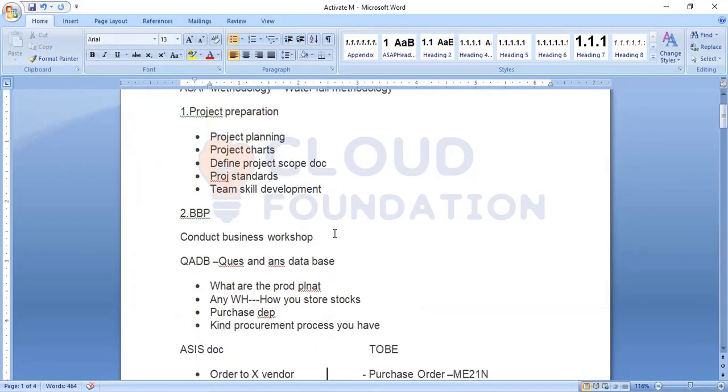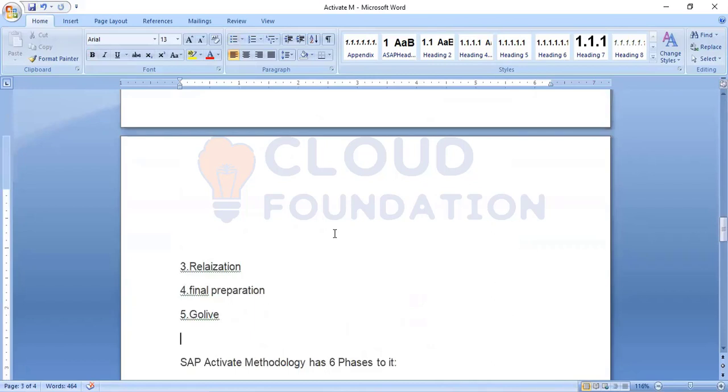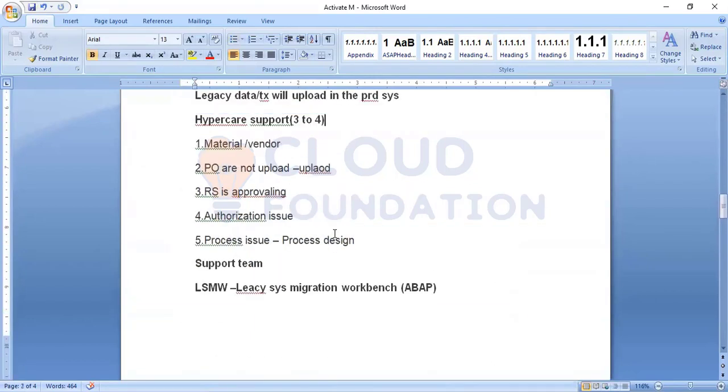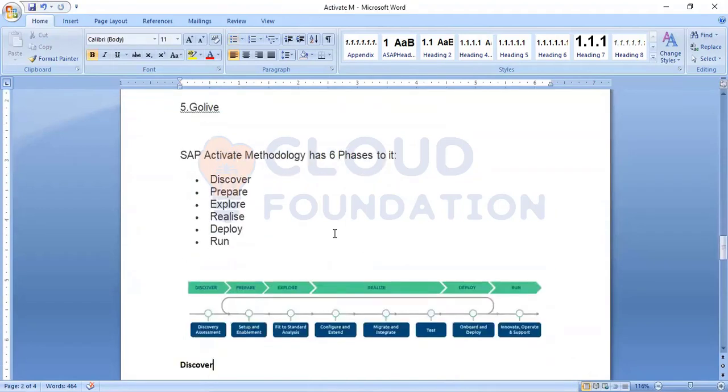There is one more methodology, which is called the Activate methodology. The deliverables are the same; there are no changes in the deliverables. People use either the one above or this one. There is not much difference here. The naming convention is what has changed.